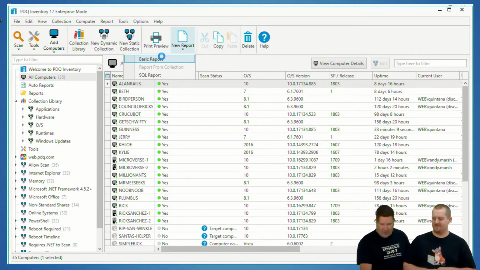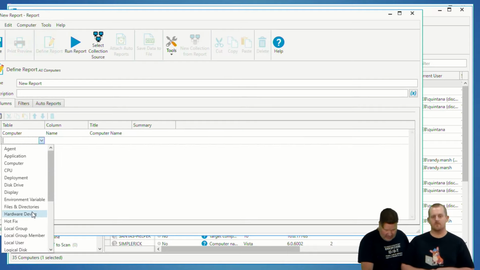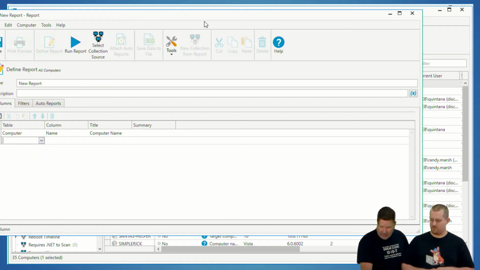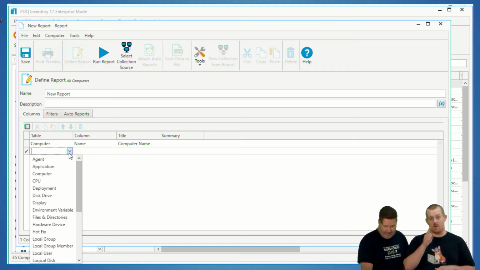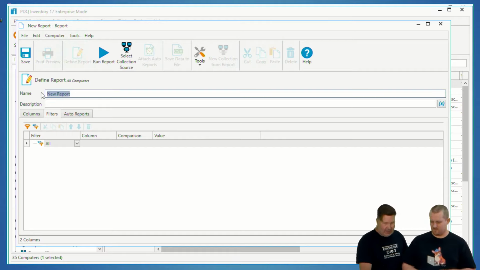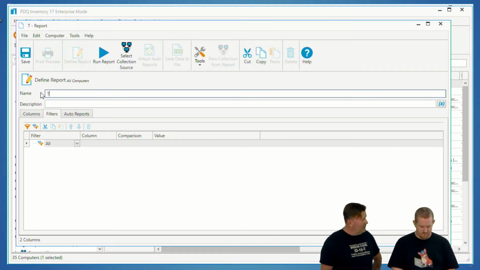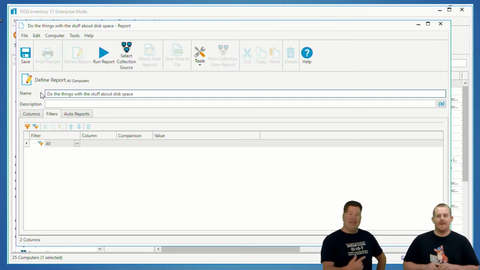It's a basic report. We're going to use a computer name, and I'm going to look for disk drive right now. Filters. I probably should name that. Chris, what do you think we should name that? Do the things with the stuff about disk space. That would take me all day to type.